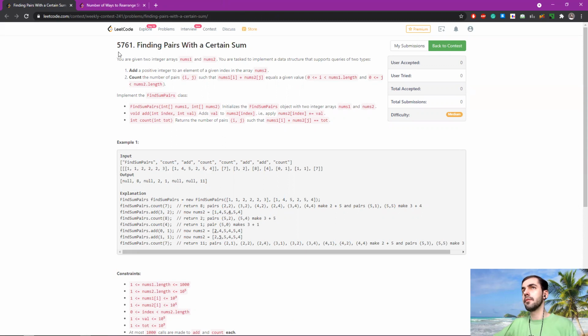Problem C. Finding pairs with a certain sum. We are given two integer arrays. We are asked to implement a data structure that supports queries of two types. 1. Add a positive integer to an element of a given index in the array nums2. 2. Count the number of pairs i, j such that nums1[i] plus nums2[j] equals a given value.